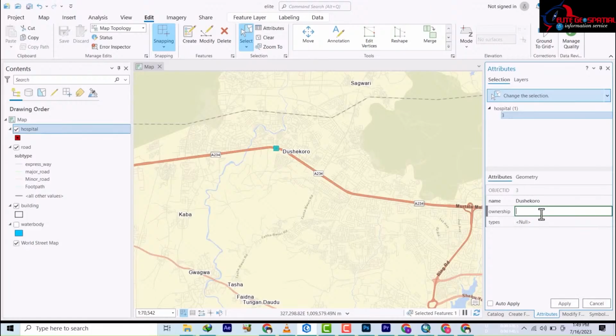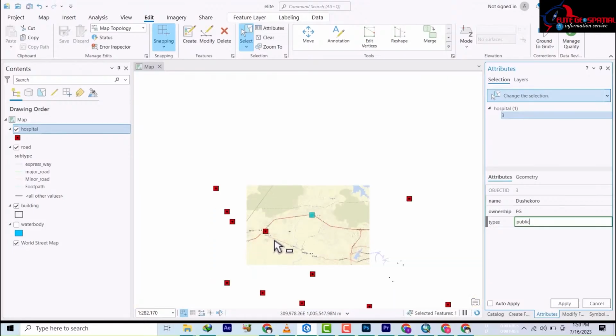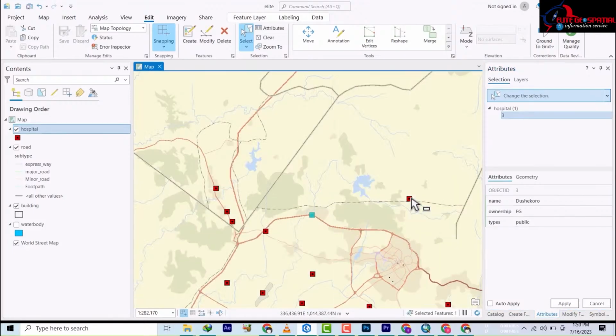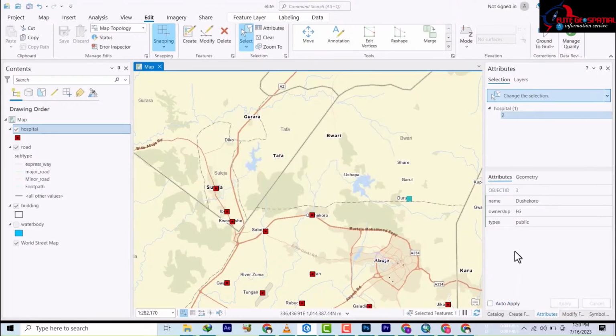We can say now FG, since the ownership type is still public, because it's a community, it's a public community. But that was not the initial intent. As I said, you will just use this in place of, yeah, you apply. Always apply before you go to the next so that it can be applied.